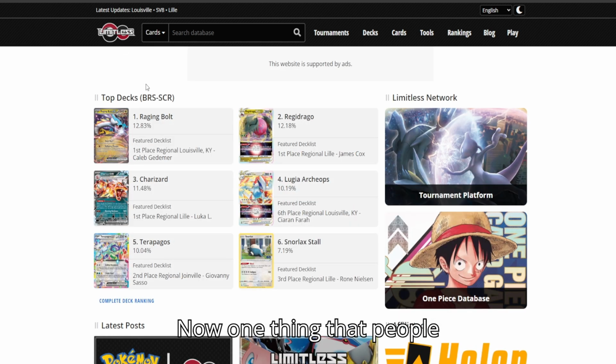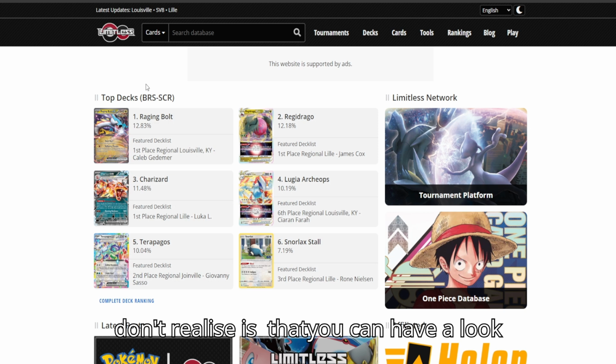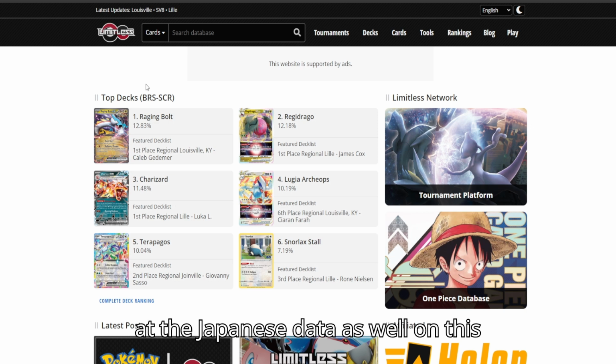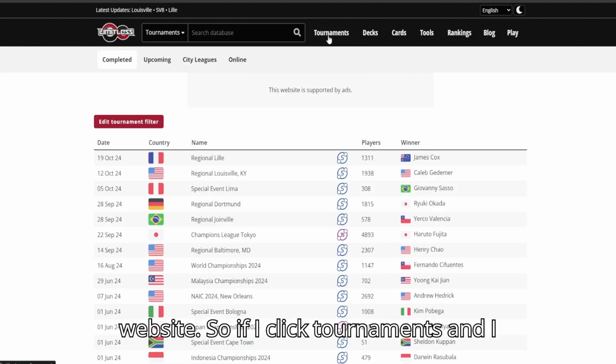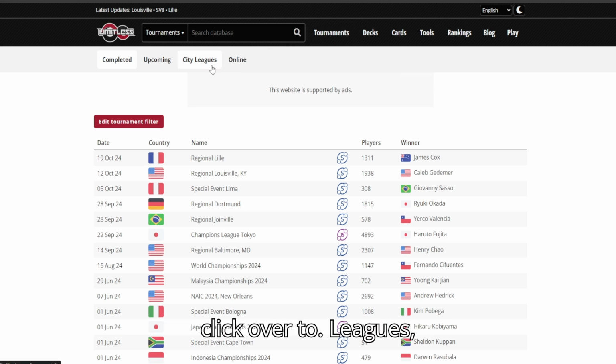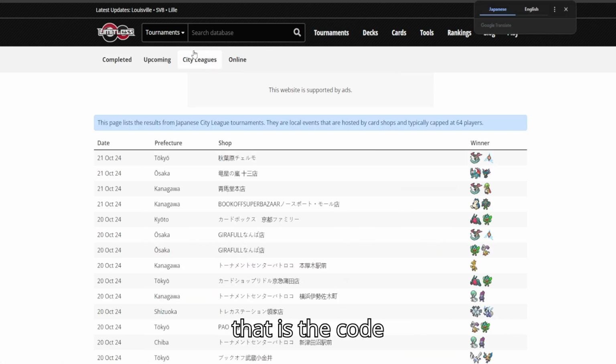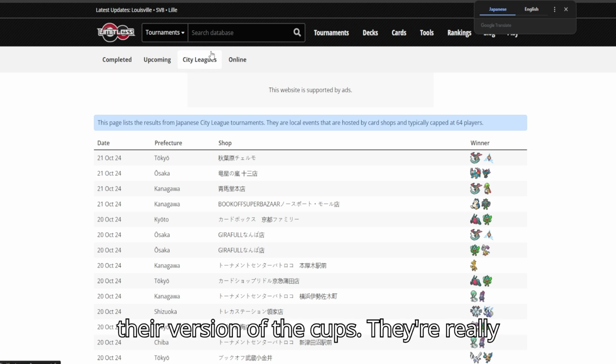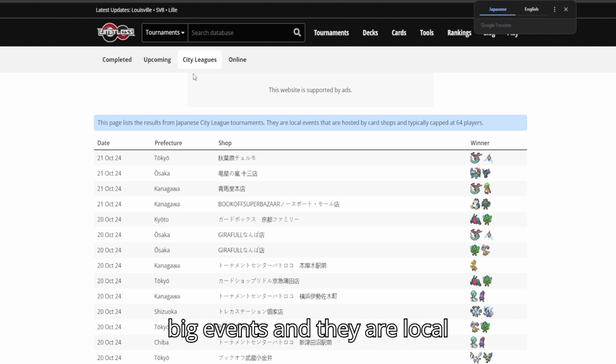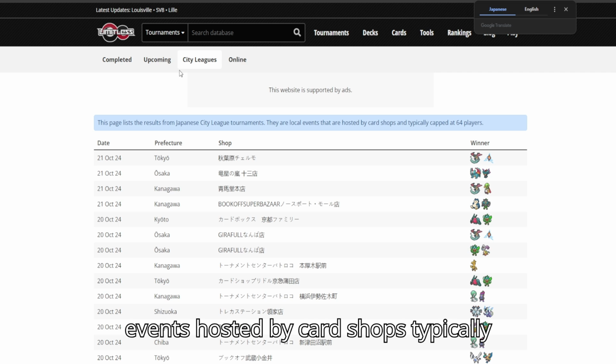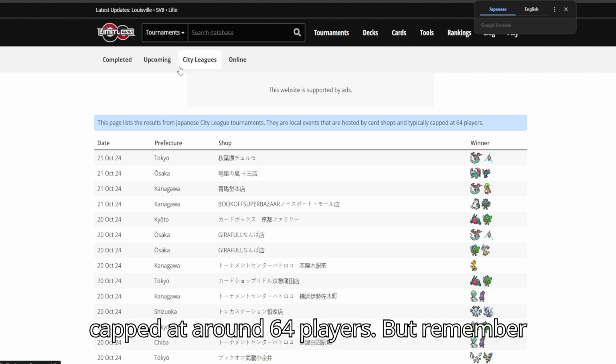Now, one thing that people don't realize is that you can have a look at the Japanese data as well on this website. So if I click tournaments and I click over to City Leagues, that is the code name that cups and kind of league cups go by in Japan. It's essentially their version of League Cups. They're really big events, and they are local events hosted by card shops, typically capped at around 64 players.